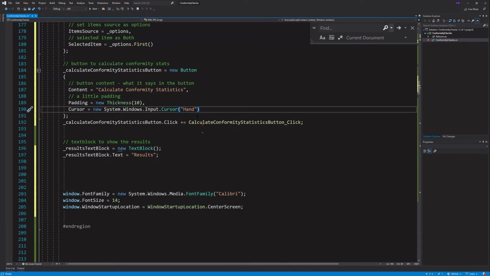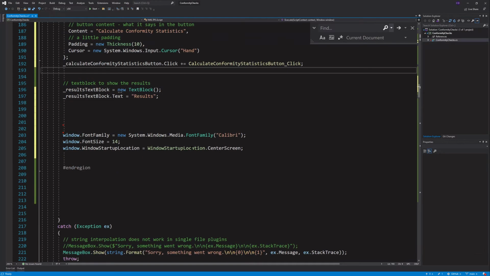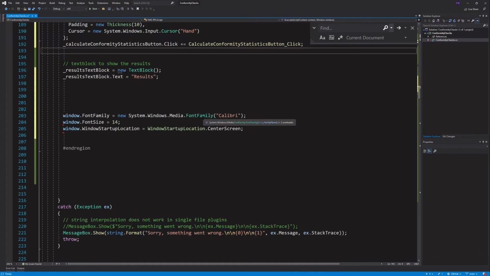Okay, so now we have this click event, and we've subscribed to this. That's what this plus equals is. We're subscribing to it. And if you wanted to unsubscribe from it, it would just be a minus equals. So sometimes you might see where, once you've done something, you might want to unsubscribe from it. Whatever.